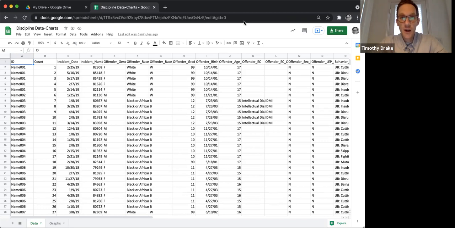Hey everyone, I want to go over the examples that we did last night in class where we created some pivot tables from these discipline data, and from that built out some bar graphs. So you can practice both those skills. So these are data from PowerSchool of one school's discipline from an entire school year.